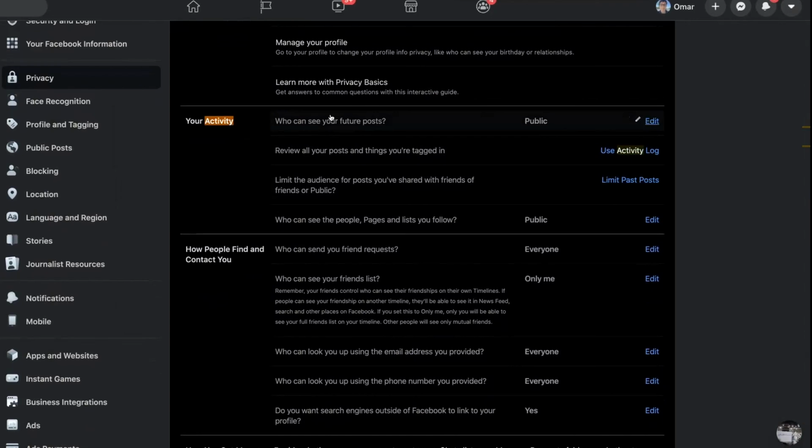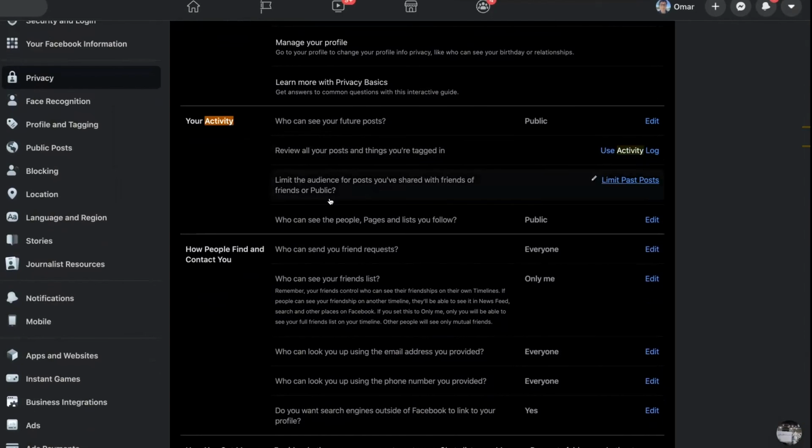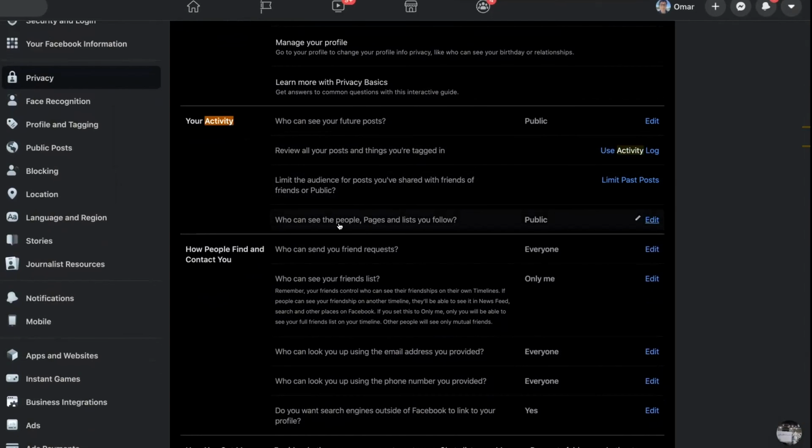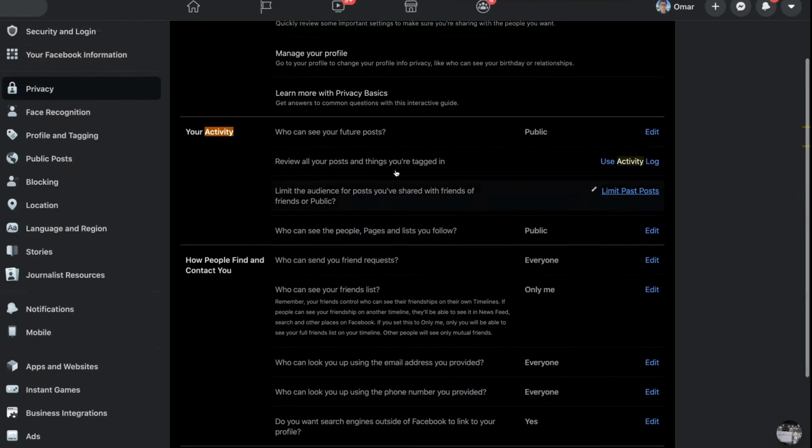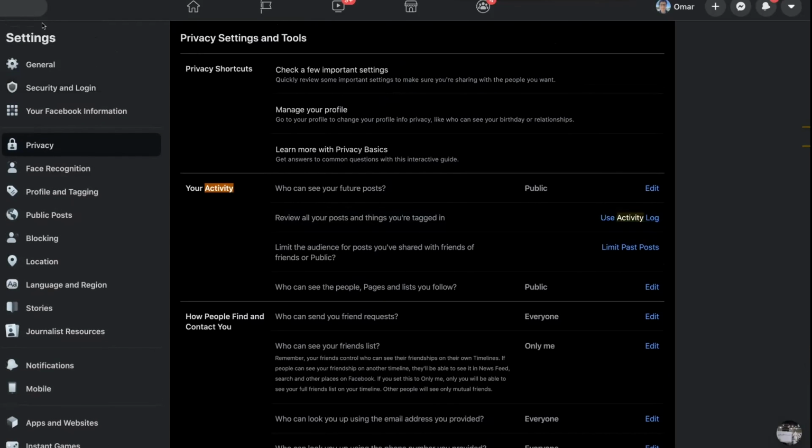If I change all this stuff to private, then people won't be able to see the pages I like, my friends and stuff like that, I believe. So I think that's how you do it. So again, settings from the top right, and then the privacy page.